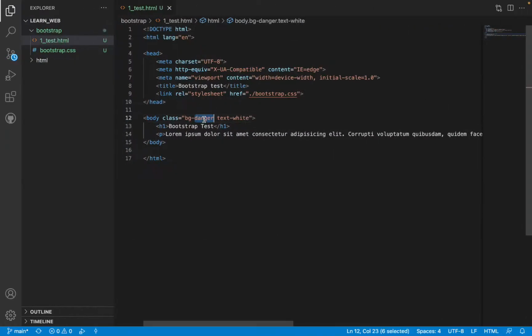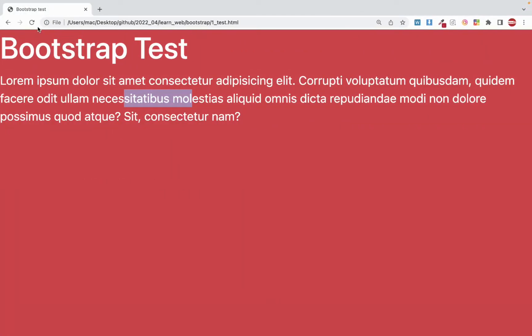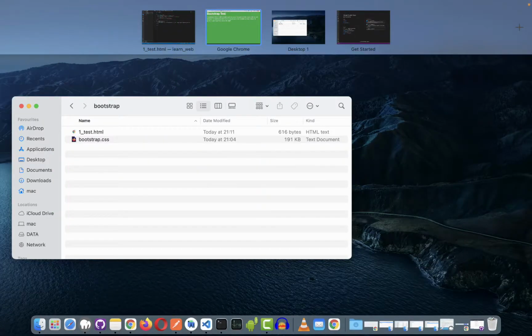If you come here and put bg success, save, come and refresh, you'll have something like that. Don't mind about what they mean or not. We're going to explain everything step by step. So at that point, you should be able to tell, yeah, I did it. You have successfully imported Bootstrap.